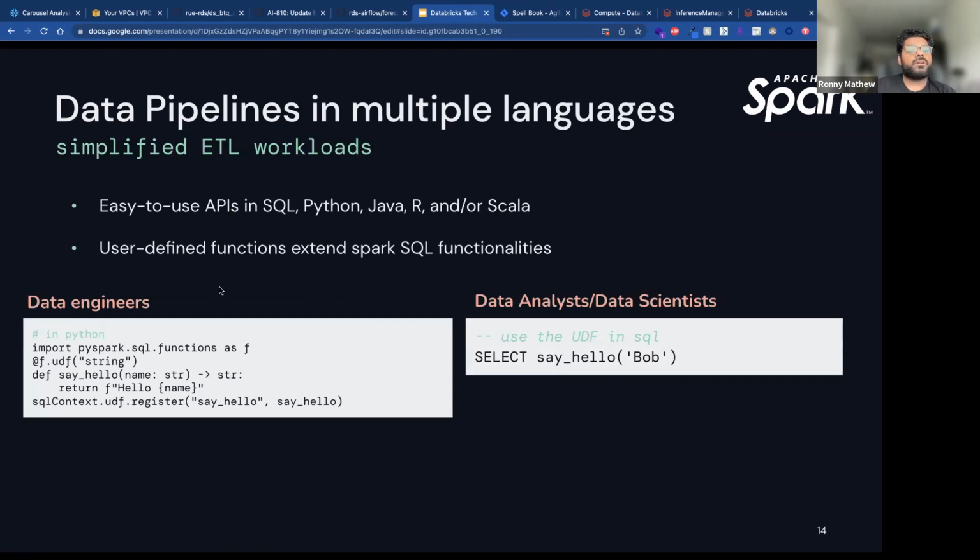And then you can create your own user-defined functions, which expands the existing capabilities in Spark. You can add your own libraries into a user-defined function and then use it in any language. In an example, you can think of data engineers creating some functions that they want to use in their ETL pipelines, right? In this case, there's a simple function, which is basically saying hello. And then once you create the function as a UDF, you can register it into the SQL context.